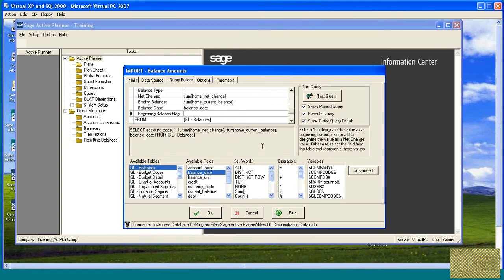And the last item to fill in here is whether or not these balances are beginning balances or net change balances, and what we're bringing in are net change. So we will put a 0 in this field.